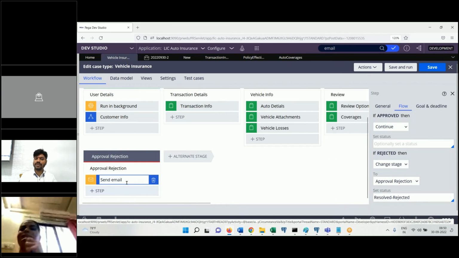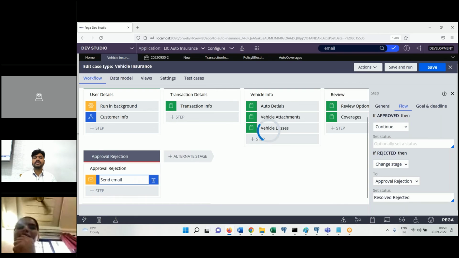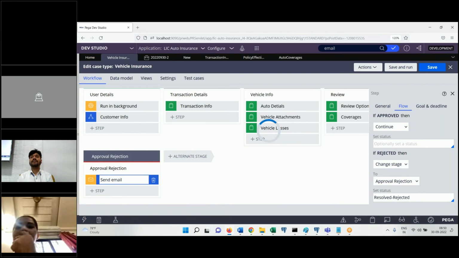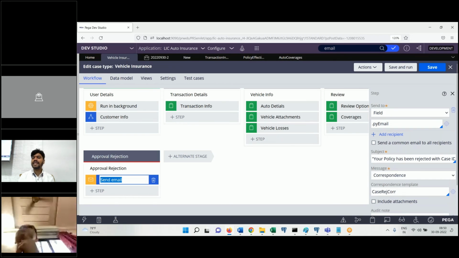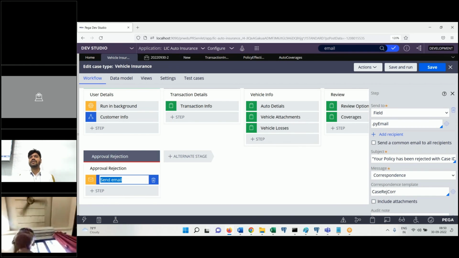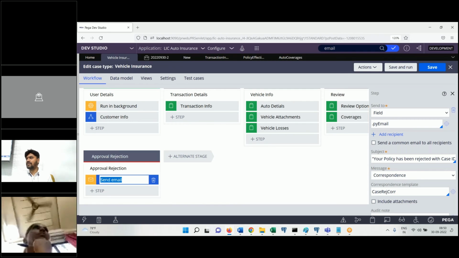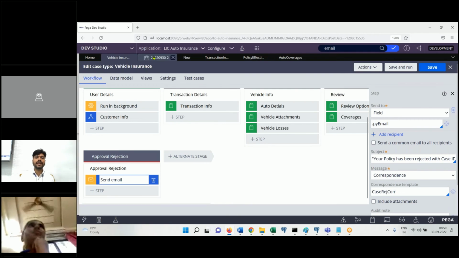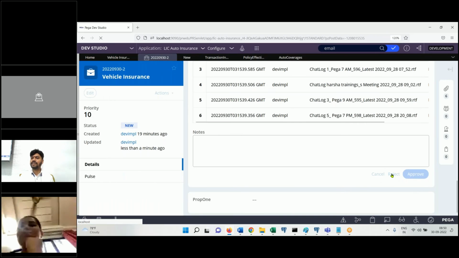What is happening at the rejection part? Send email. Similarly, at approval also you can send email, no problem. An email will be sent to the customer saying that your policy has been rejected for so and so reason. You may reapply or contact your agent, something like that. So let me go ahead now and let's say I'm going to reject it.